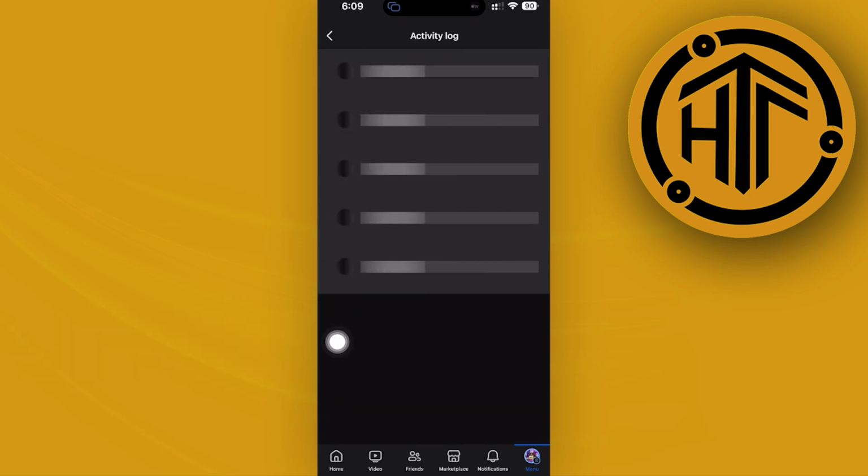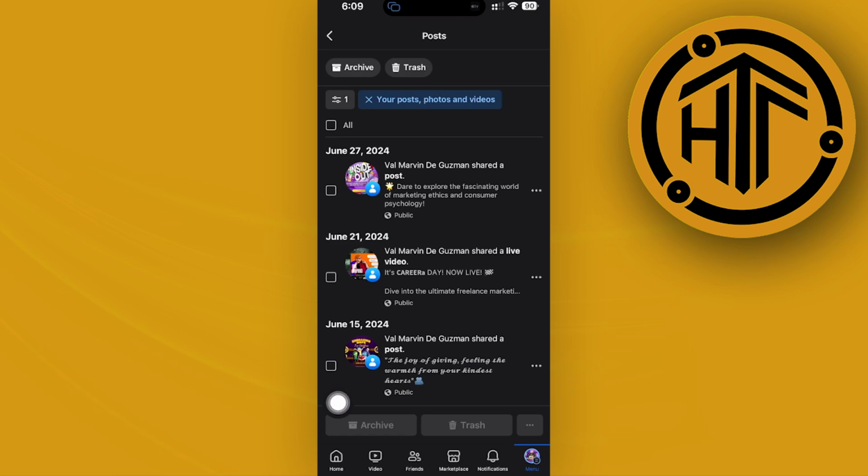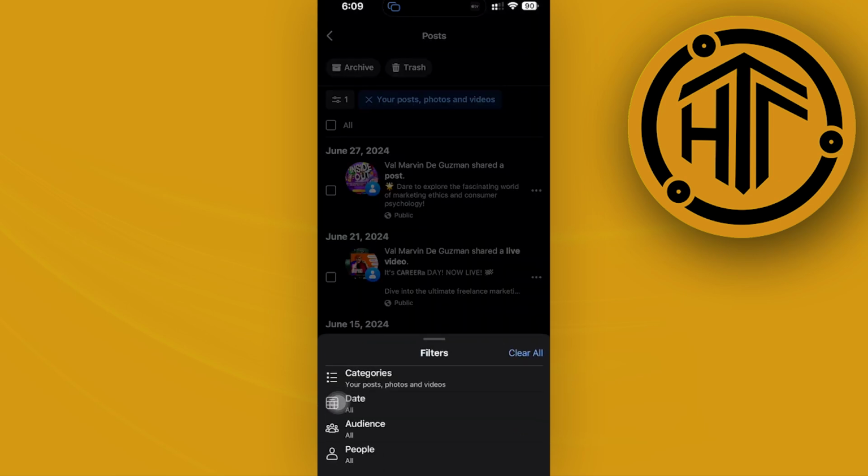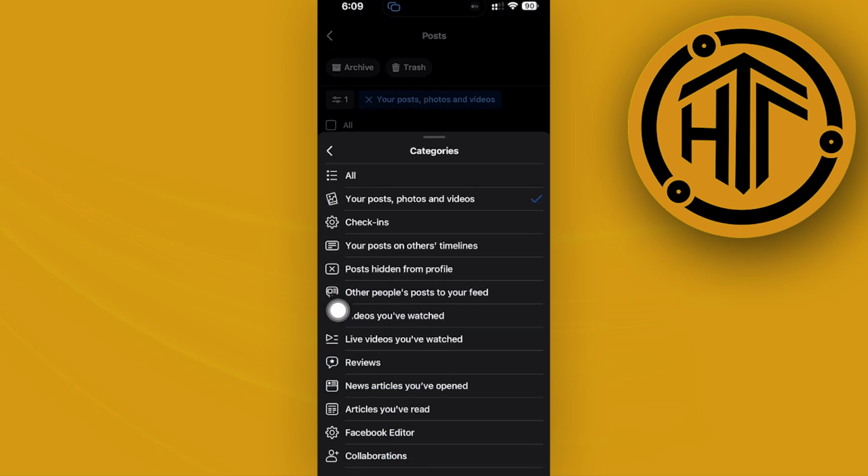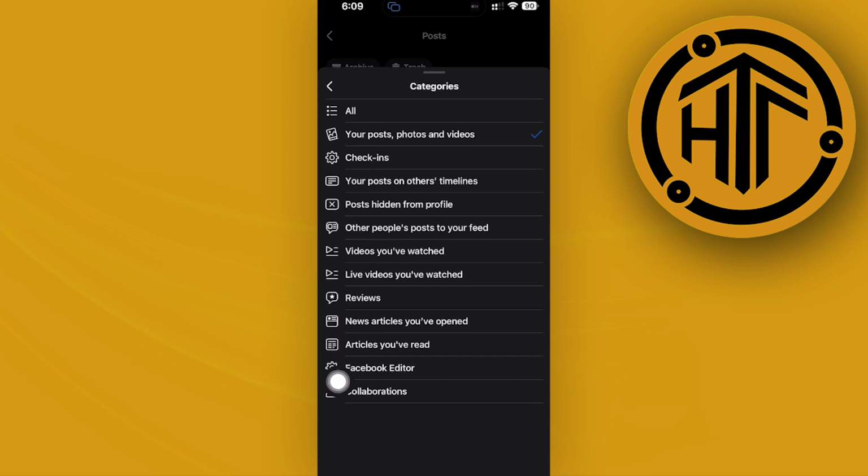And from here, we could actually have access to a single page of all of our posts, photos, and videos. We could actually go ahead and categorize this and only choose, as you would see, your check-ins, your posts, posted in from timeline, and stuff like that, videos you've watched, and other stuff like so.